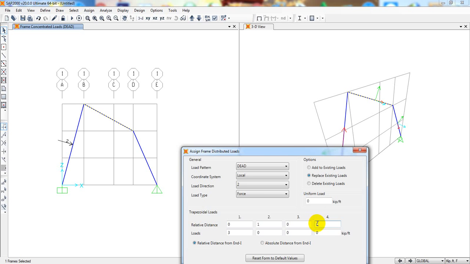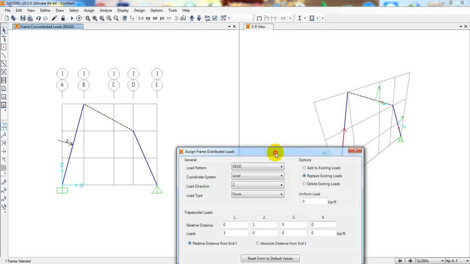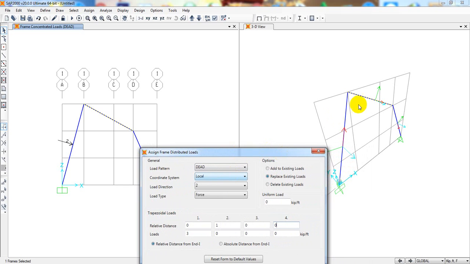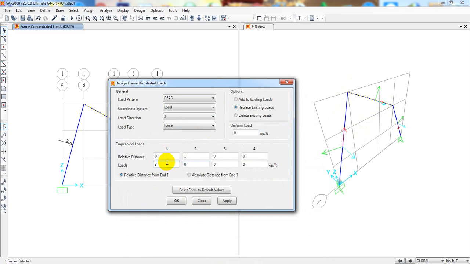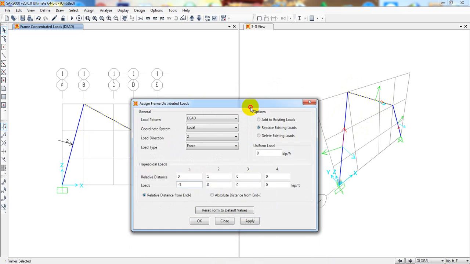Actually this is the process to apply load. The down point will be the first point, and that point will be the second point. When our relative distance is 0, then it's 3, and when our relative distance is 1, then it's 0. I mean at this point it's 3 and that point is 0. It should be minus, right. So when it's here, I'll simply click apply.